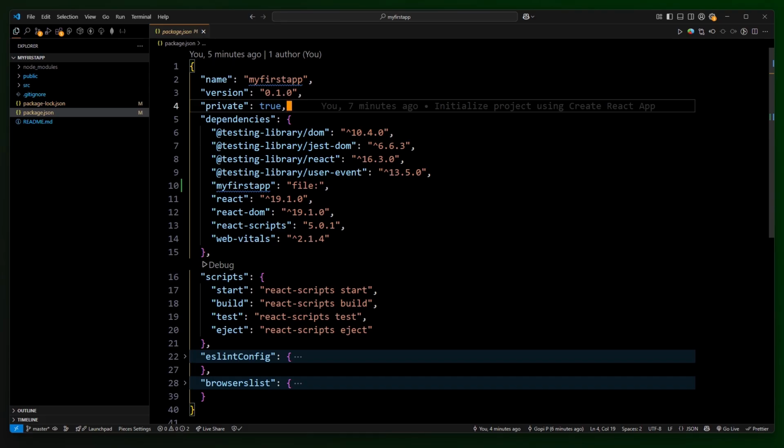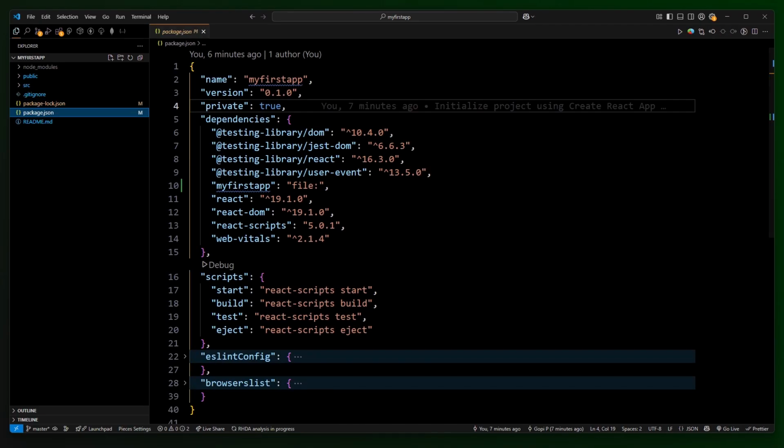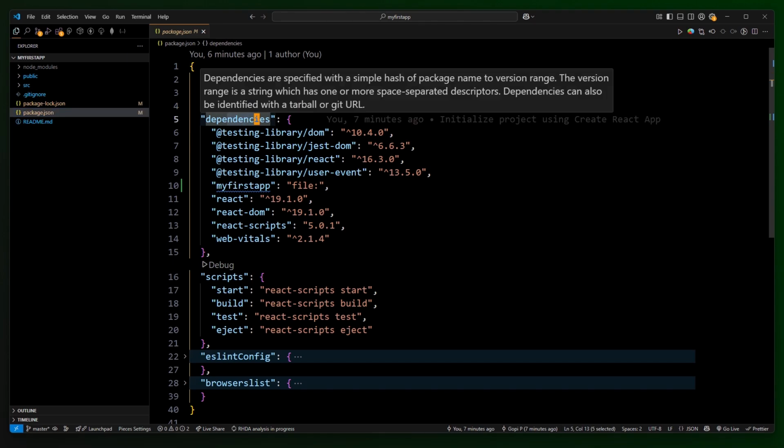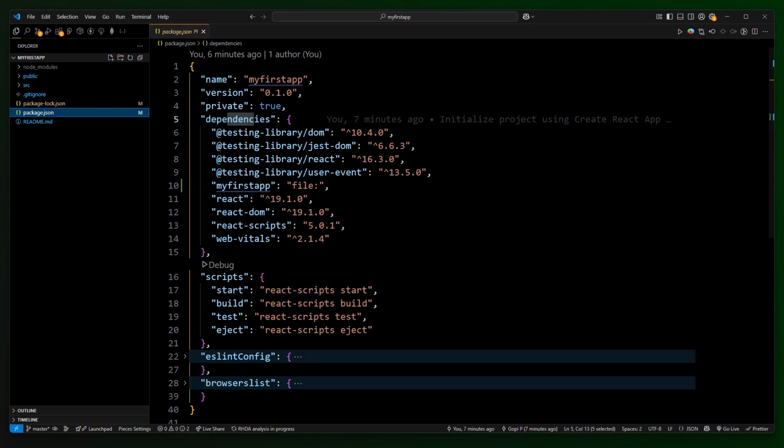This is fine, right? Package.json, which is nothing but the entry point, the starting point. And then we are having package-lock.json. What is the difference? Package.json contains the dependencies. The package-lock.json file contains the dependencies of dependencies along with their respective versions.